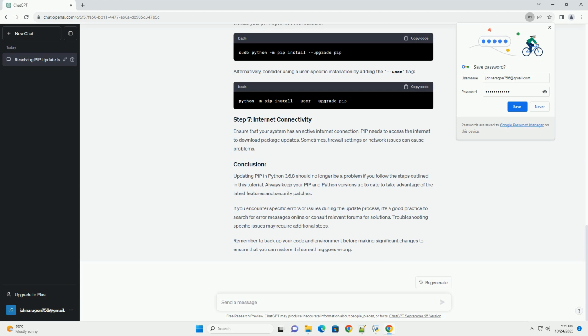First, you should ensure that you are using the latest version of PIP for Python 3.6.8. Run the following command to upgrade PIP. This command will install the latest PIP version available for Python 3.6.8. If you encounter issues with PIP caching, try using the no cache dir flag when updating packages. This flag prevents PIP from using cached data.